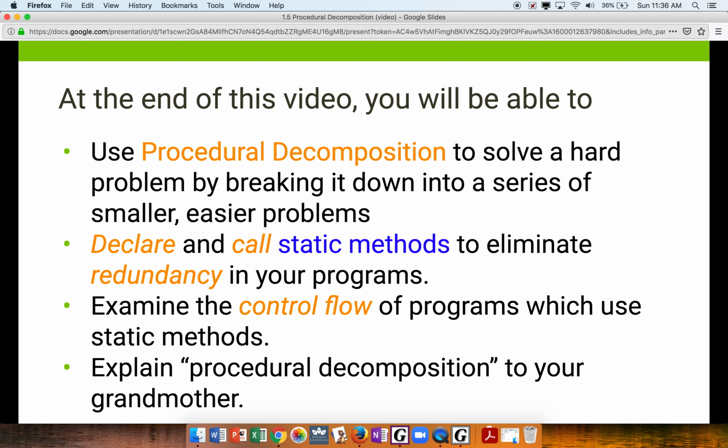And then hopefully after you do all these things, you'll be able to explain procedural decomposition to someone such as your grandmother, or worse yet, my dad. If you can do that, you totally know what procedural decomposition is.